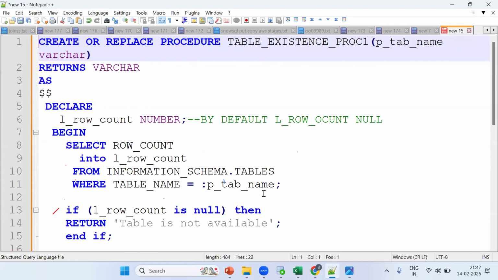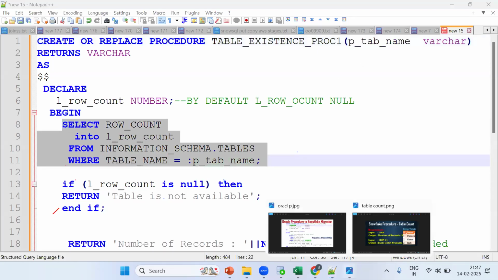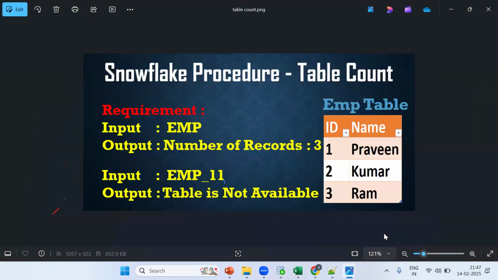Now what's my procedure name? Table existent procedure. How many arguments are there? One argument, p_tab_name. Now tell me, what's the requirement? Whenever you are developing anything, first make sure the proper requirement is gathered from your team members, the BA guys or the Scrum Master. Without a proper requirement, you should not develop anything. In my database, there is an employee table containing 3 records. If I pass the correct employee table, I should get the number of records. If the employee table is not there, we should get saying the table is not available.